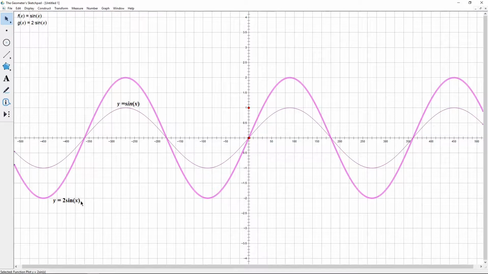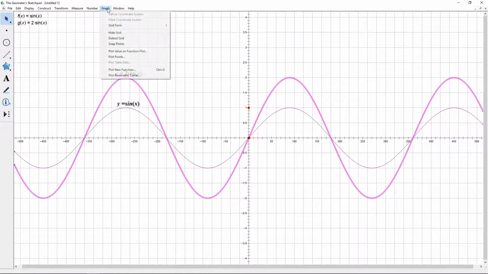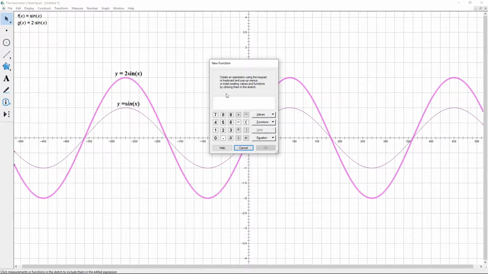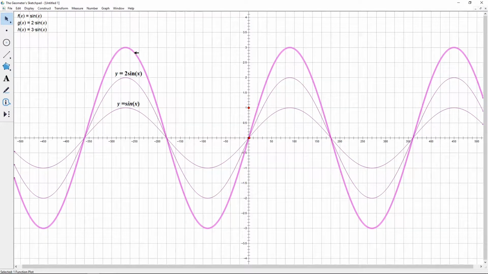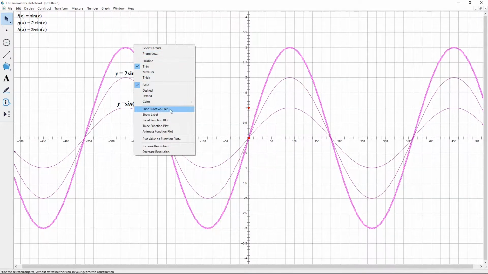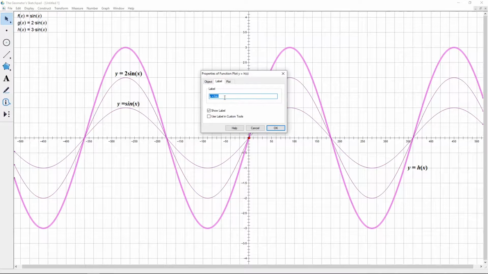Select OK and move your label to your desired spot. Then, by going for our third time to the Graph tab, we scroll down to Plot New Function and we insert 3 sin x. Click OK and right click and label function plot as 3 sin x.